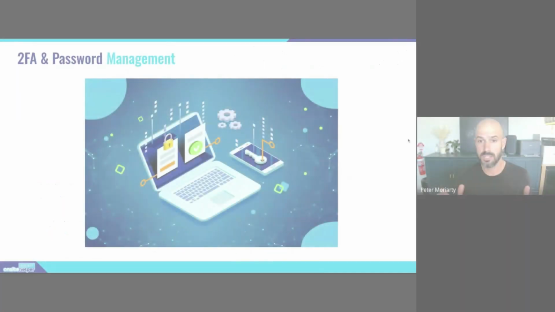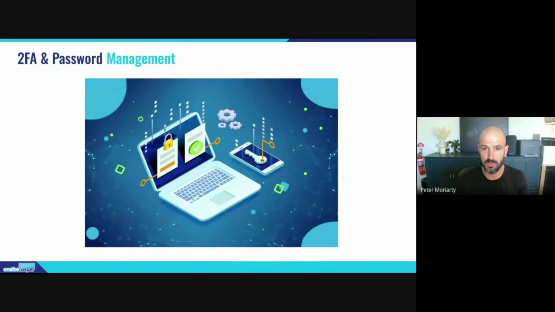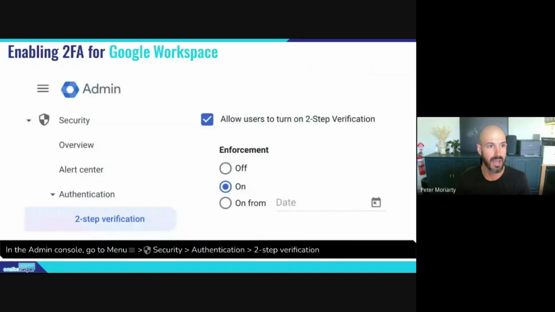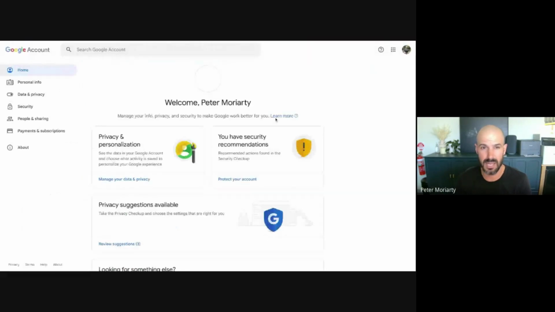Okay, so let's move along to password management and two-factor authentication. This one seems super basic, but most people miss one very important thing to get right with this. And so inside Google Workspace, we should all know by now that having two-factor authentication switched on our individual account is pretty damn mandatory. Google have made it pretty hard to get by without this being set up.